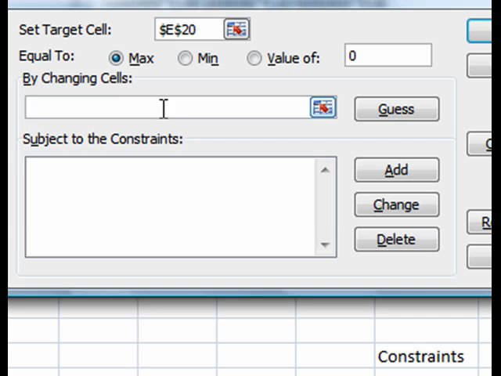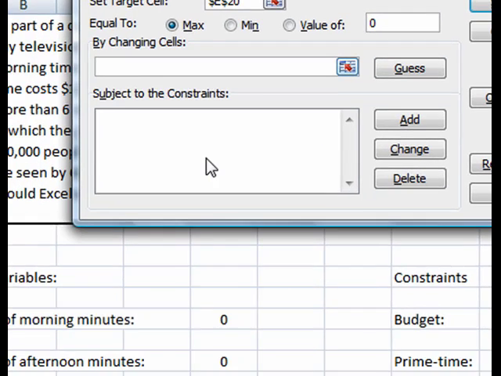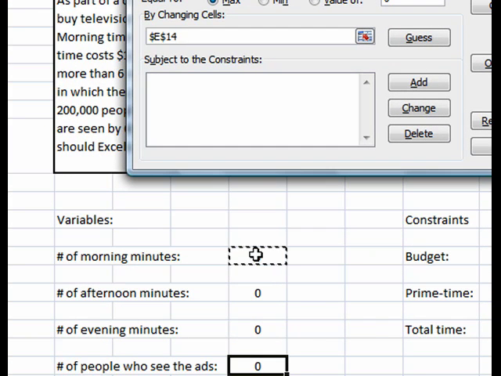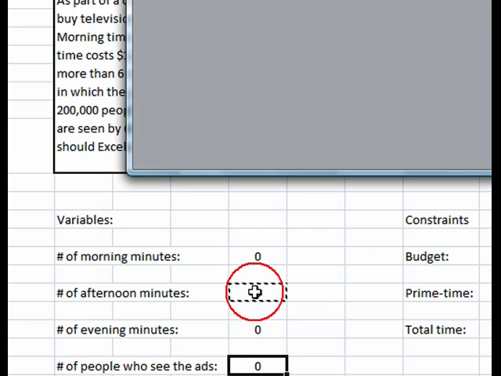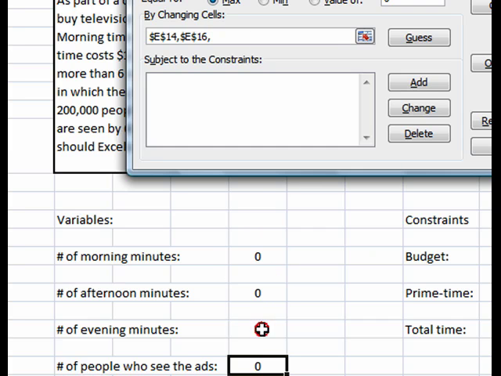Now, it says by changing cells. Well, these are your variables, so I'm just going to click on them and then commas in between. So morning, afternoon, comma, evening. And then subject to the constraints. Okay, so we're going to have to add in our constraints.